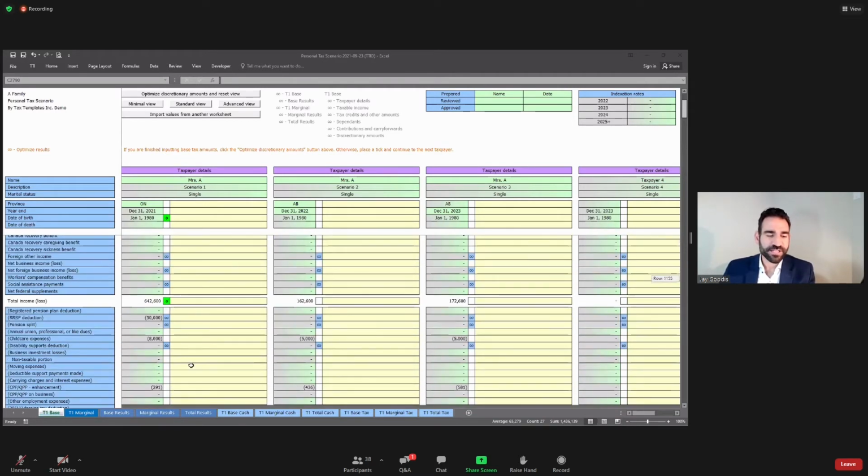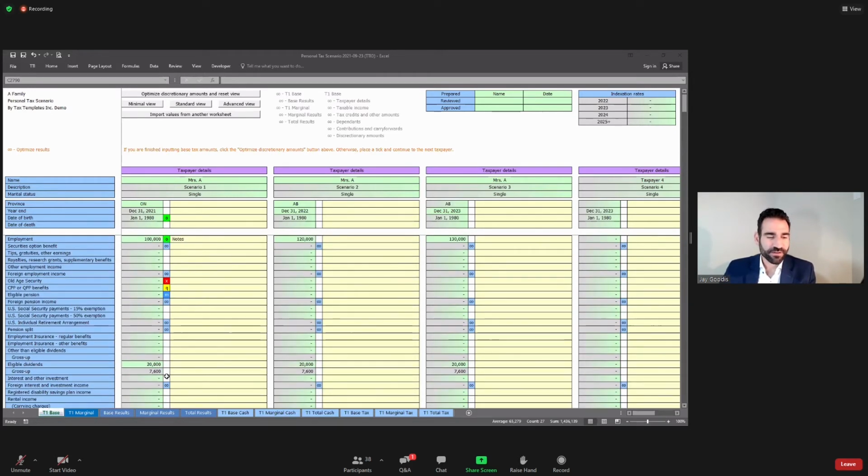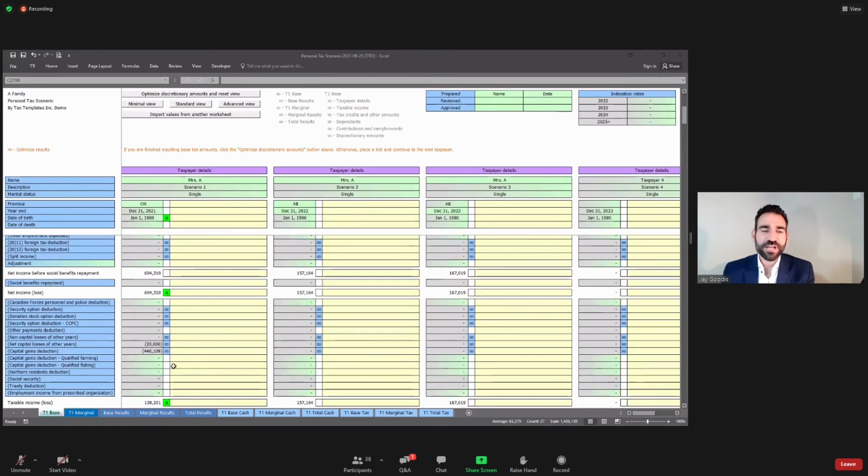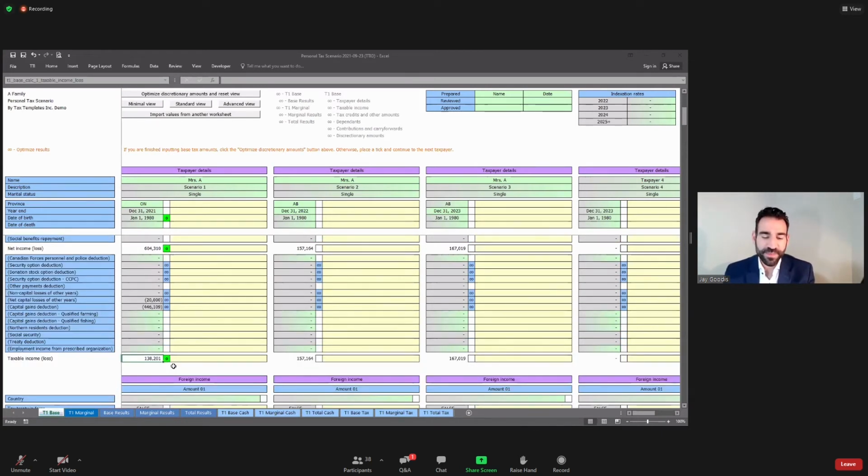If we look at the client scenario here, we've got a base scenario, and we have taxable income here of $138,201. So oftentimes clients will come to us and say, look, here's my current scenario, but what happens if I have a capital gain on the disposition of a rental property, or I dispose of a cottage?